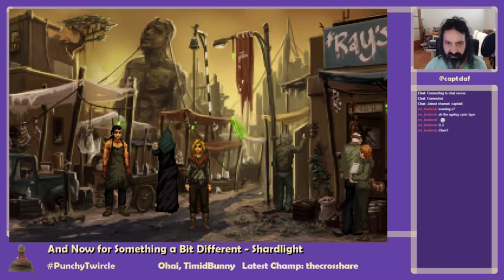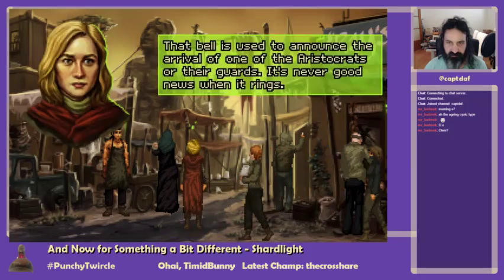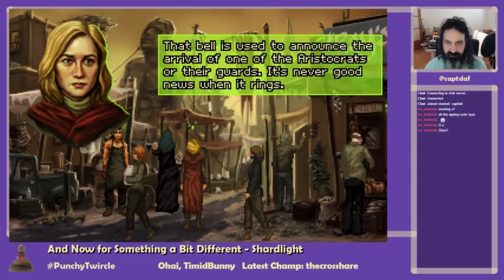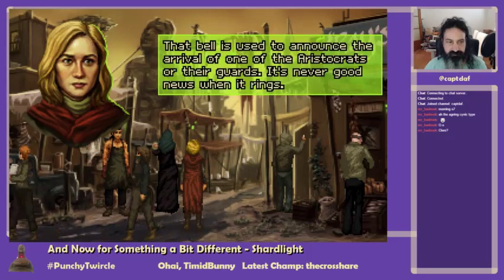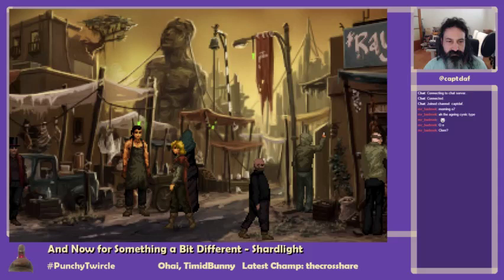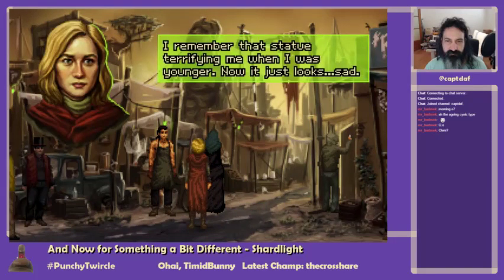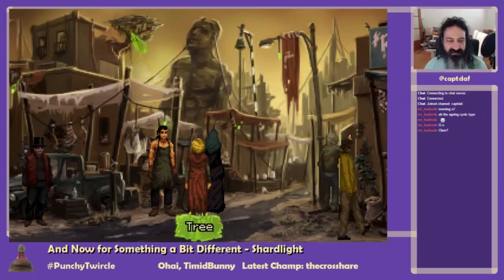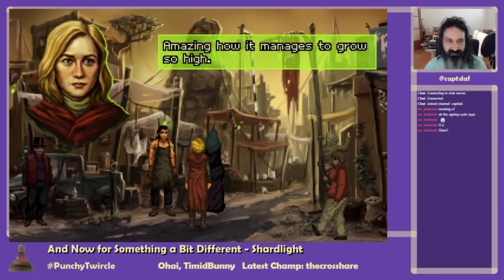I didn't notice that section earlier. That bell was used to announce the arrival of one of the aristocrats, or their guards. It's never good news when it rings. Well, that's good to know. I remember that statue terrifying me when I was younger. Now it just looks like a very large, sad statue. Amazing how it manages to grow so high.